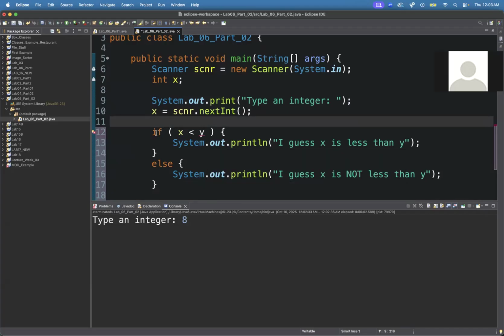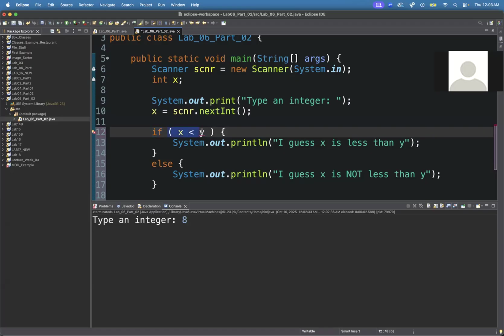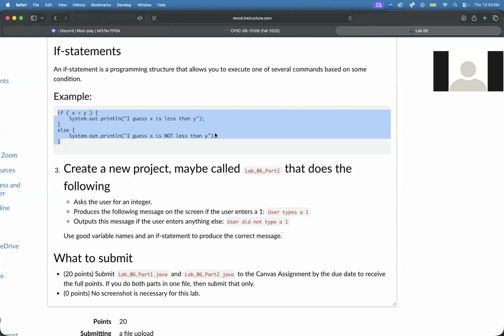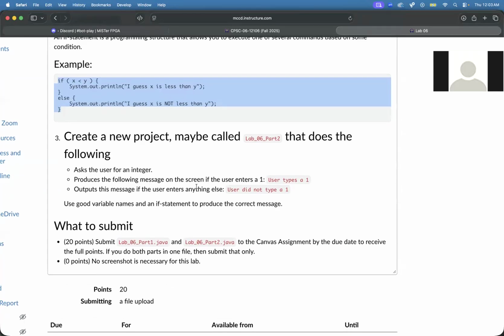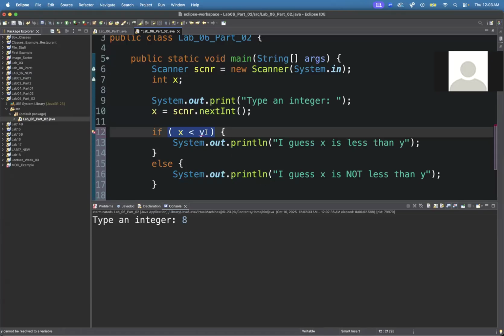So you say if, and then you open parentheses, and in the parentheses, you put your condition. According to what we have here, we need to check if the user typed a one. The number that the user typed is x, so we want to compare x to something. We want to know if it equals one. So you have to type x equals equals one. That's how you check if they typed in a one, right? Because what they typed is in the variable x, and we're going to compare it to one.